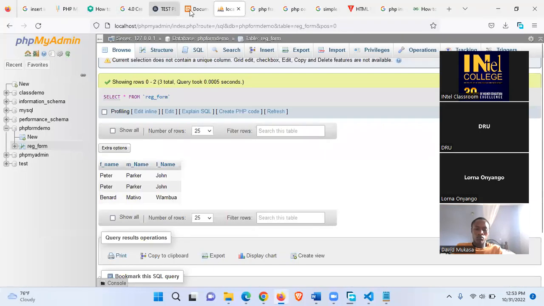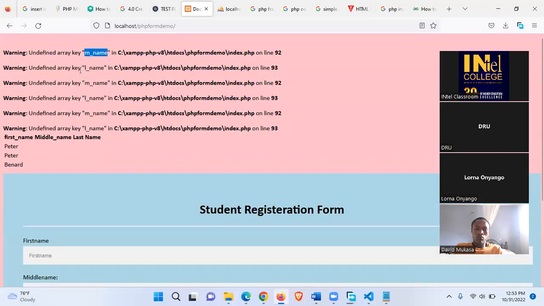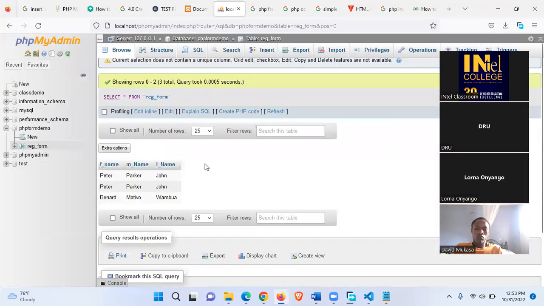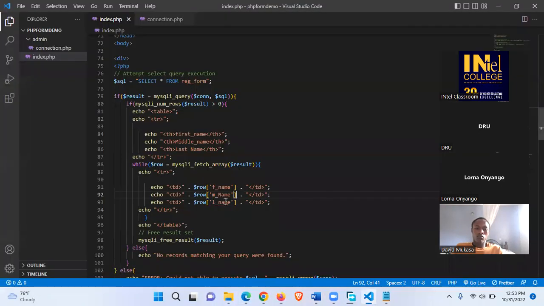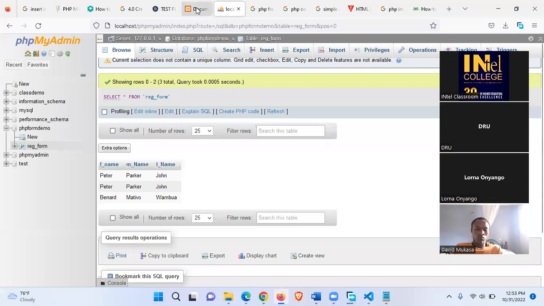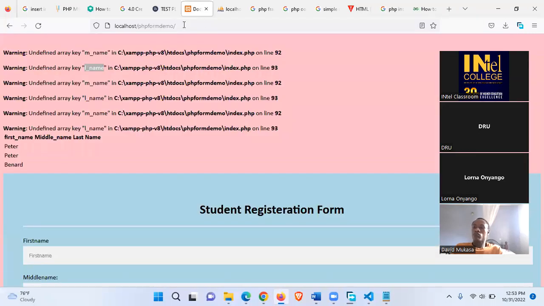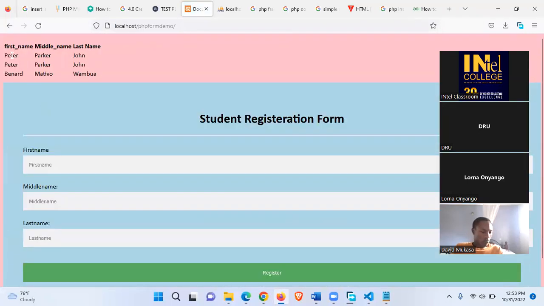Let's see. It is also L name. Let me see whether this name is okay. Yeah, L name, also the N is capital. Then I'll go back and reload. So now it is retrieving those details as they appear.